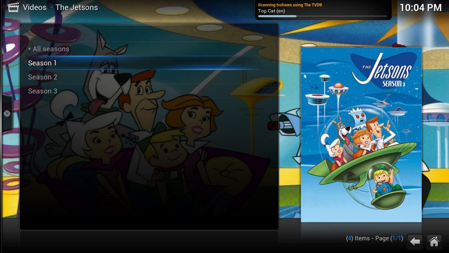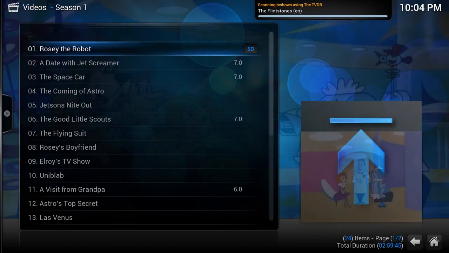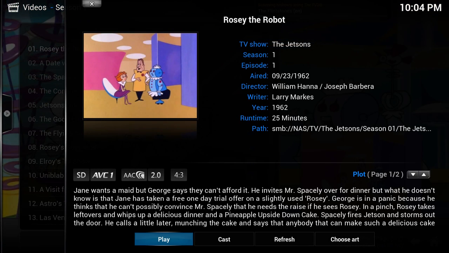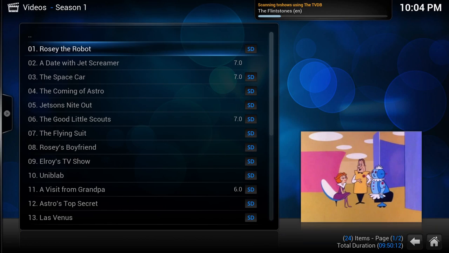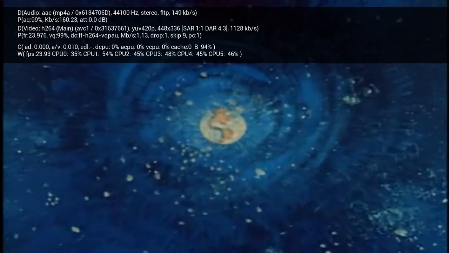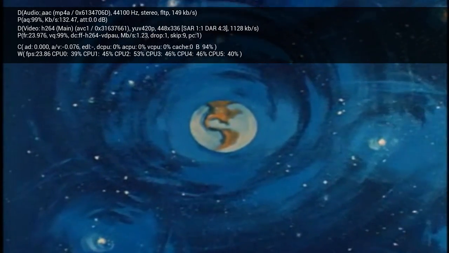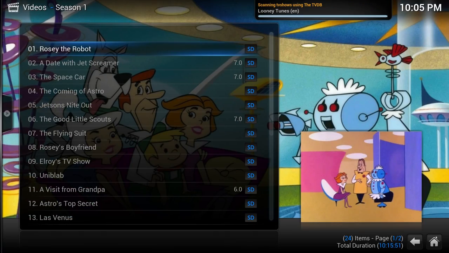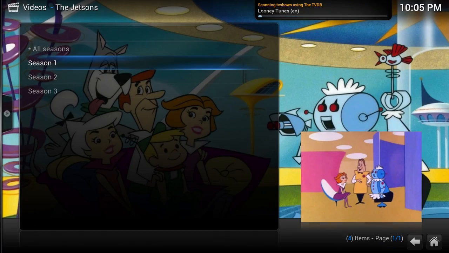So this is like the movies. You can go in there and scroll down through the seasons, press I to get the info about them, you can play something, press O to bring up the system stats, and X to shut it.